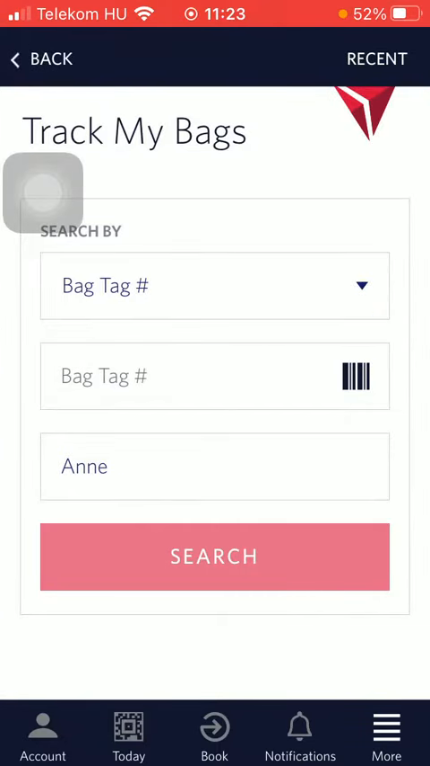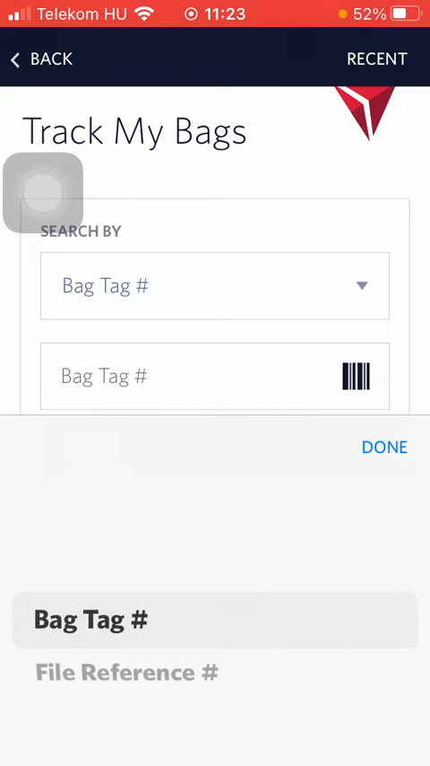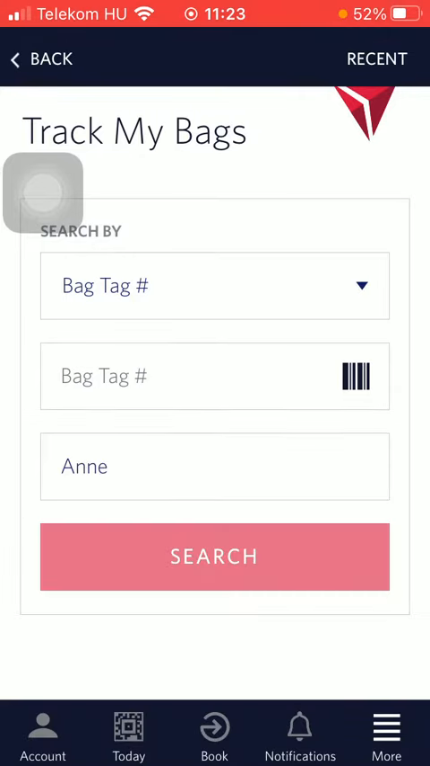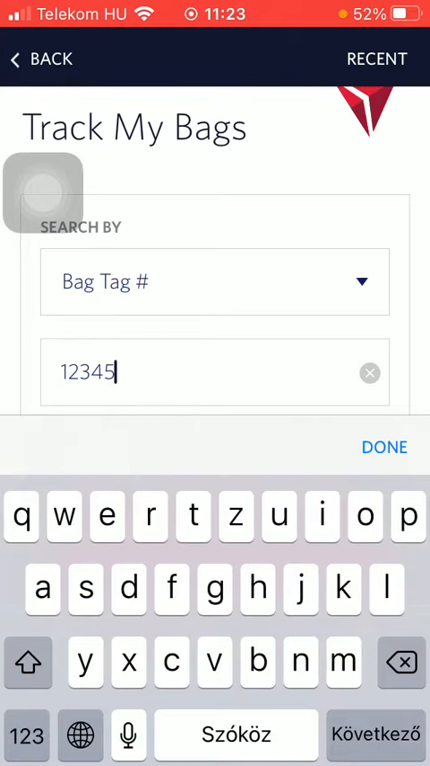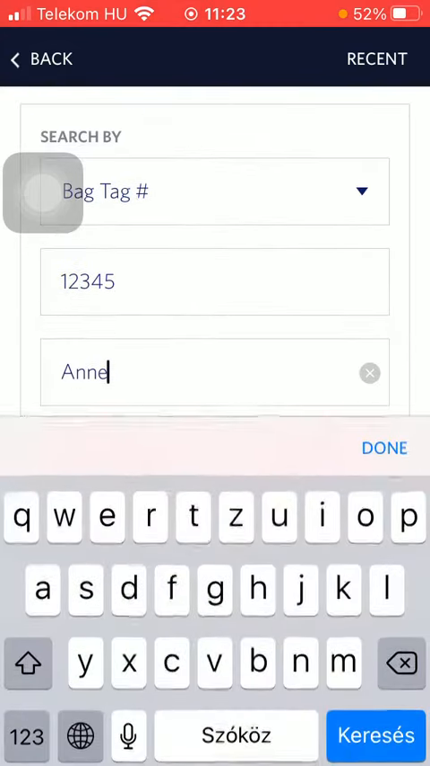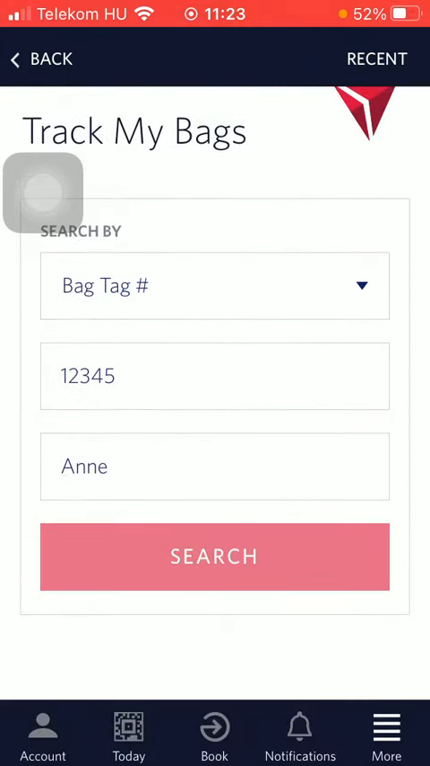After that, you can either search by the bag tag or the file reference number. So choose the relevant one in that first box. And if you choose the bag tag, you should type in the bag tag number. And after that, your name should be typed in, and click on the button Search down below. And after that, you will be able to track your bags.